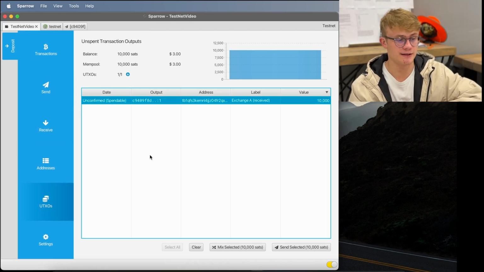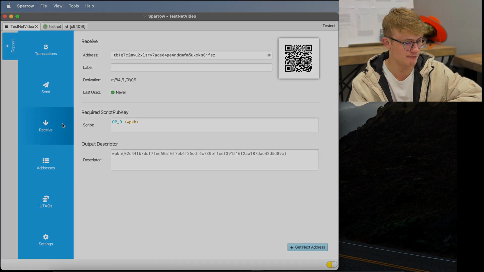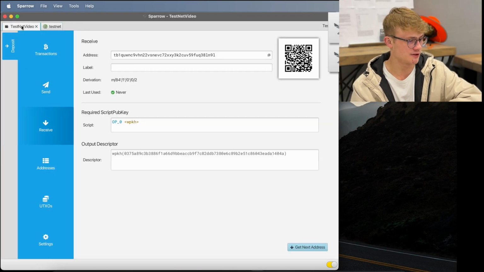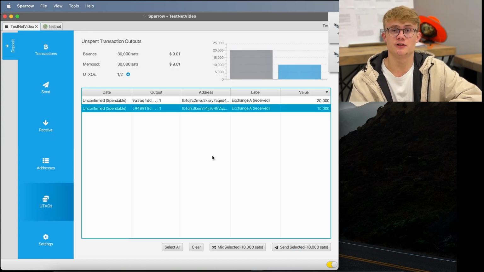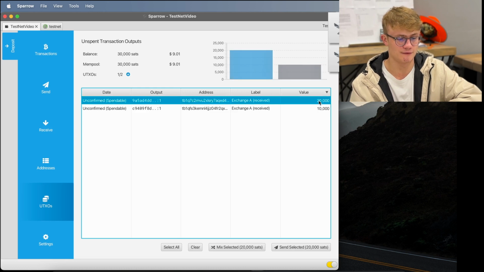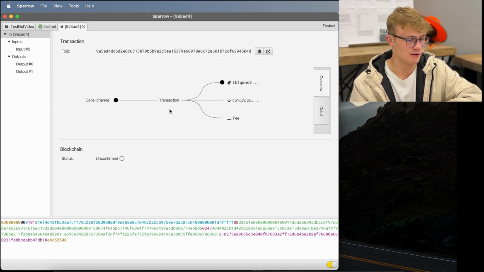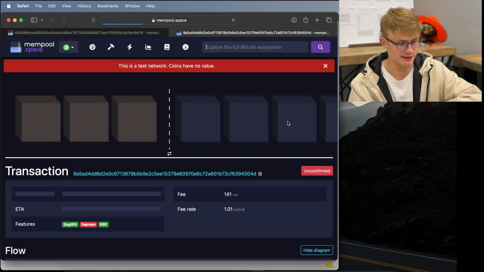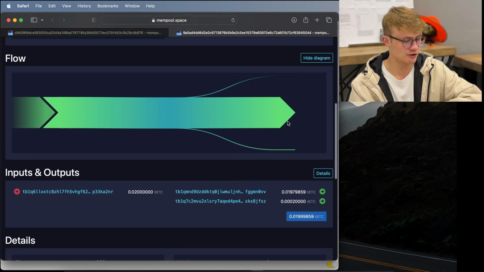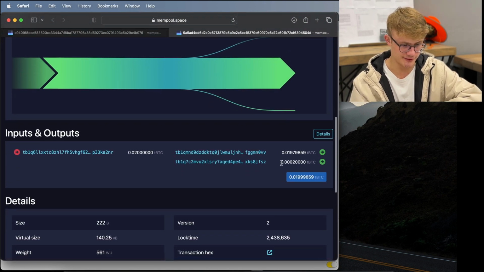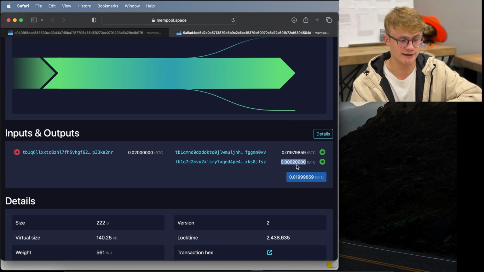Now what I'm going to do is send another 20k sats to this new wallet of mine. So I'm going to click receive. All right, so I've sent another 20k sats to this wallet of mine. So if I go to UTXOs, we'll notice we now have two UTXOs. The first one for 10k sats, and now we have this one for 20k sats. And again, if we view this transaction and then we open it in mempool.space, we'll see that if we scroll down, it has two outputs. This is my address that I received the coins in, and we can see it received 20k sats.